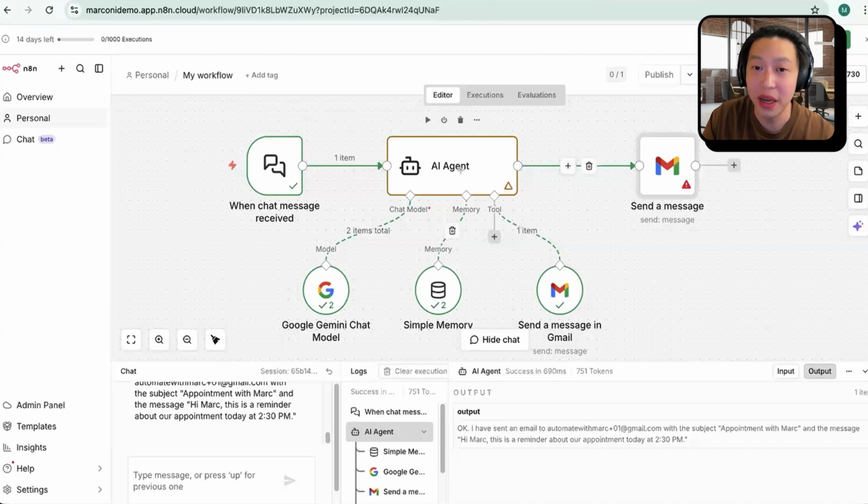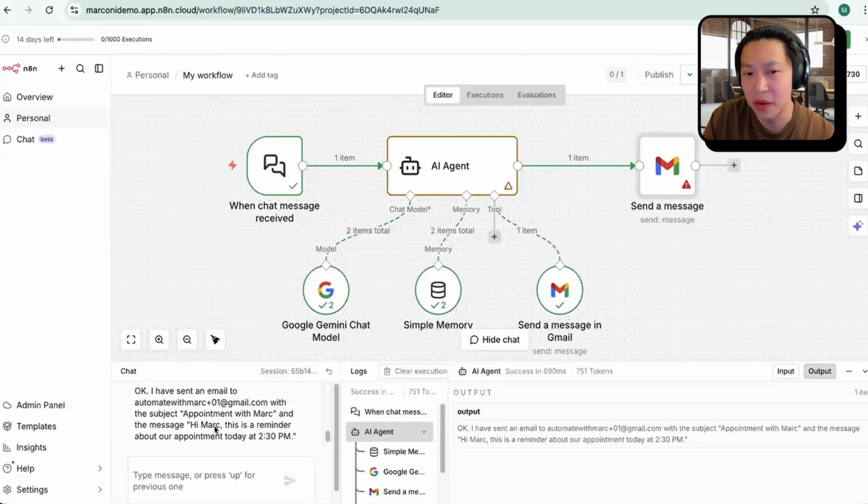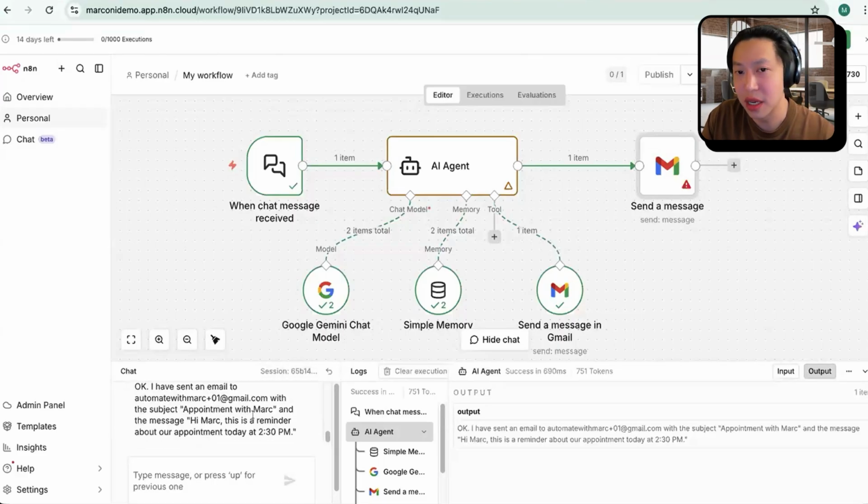The difference is that if I attach it as a tool, the AI agent has a choice on whether or not to use the tool. It's going to infer from my request whether or not I'm asking it to send an email, right? If I say send an email, then it will infer that, okay, I actually need to use the tool to fulfill that request. But if I wire it this way, the workflow doesn't have a choice.